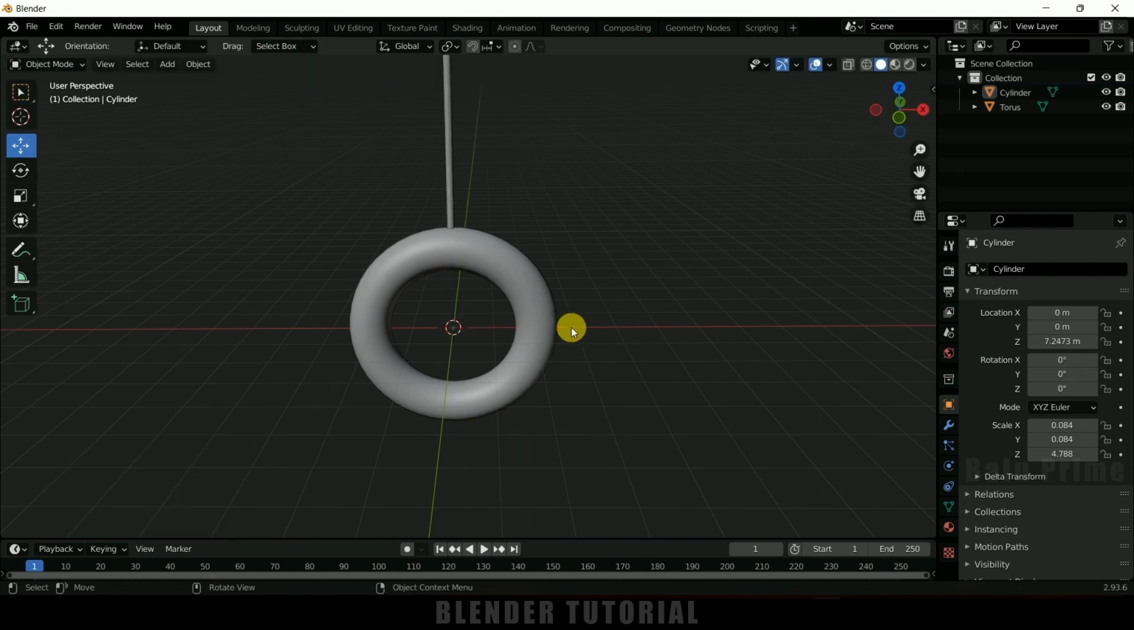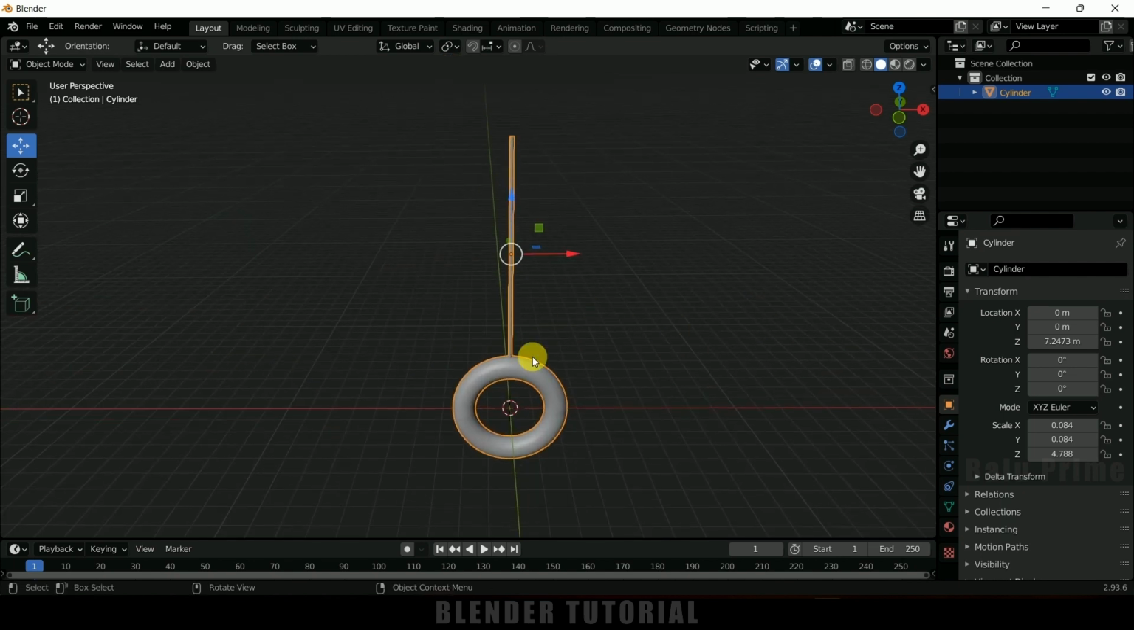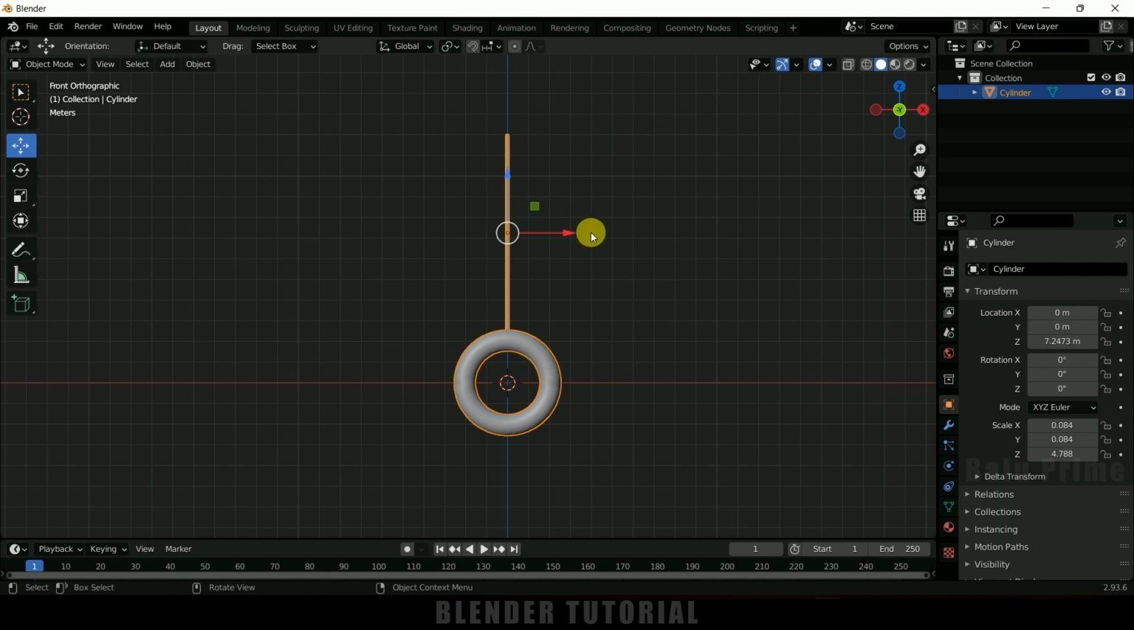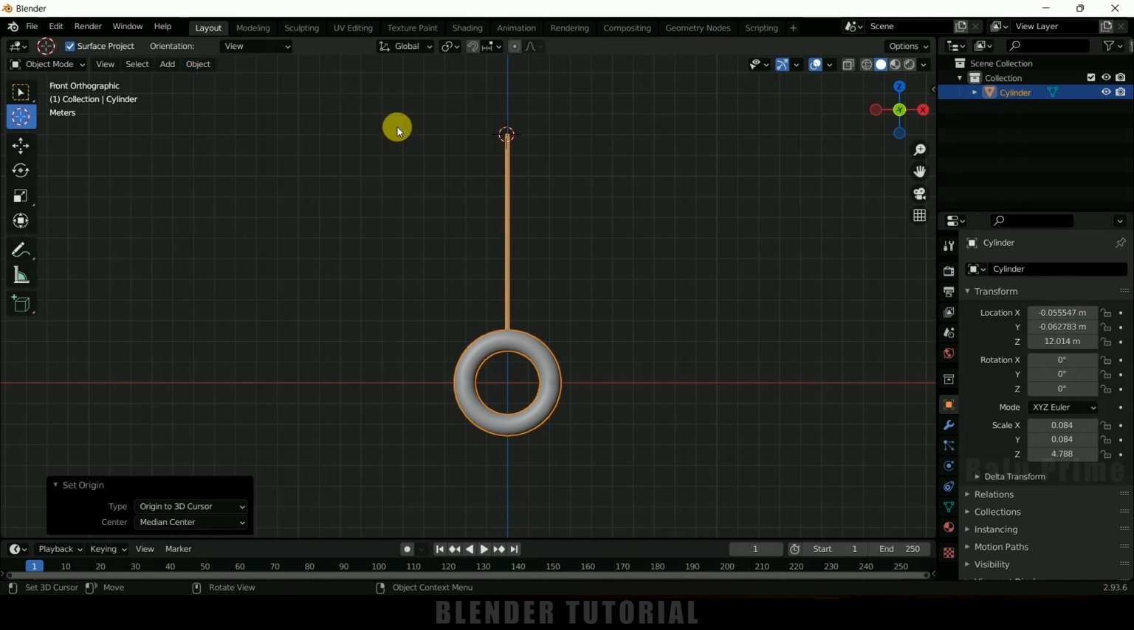Okay, so now select this torus and select this cylinder holding shift key and press Ctrl plus J to join them. Nice. So this is completely a single object now. Okay, so for this animation we want this cursor or this pivot point to be here, so let's change that one. So select this cursor tool and let me place the cursor here at the top here, and go to this object, set origin to 3D cursor. So now we will get our pivot point here.